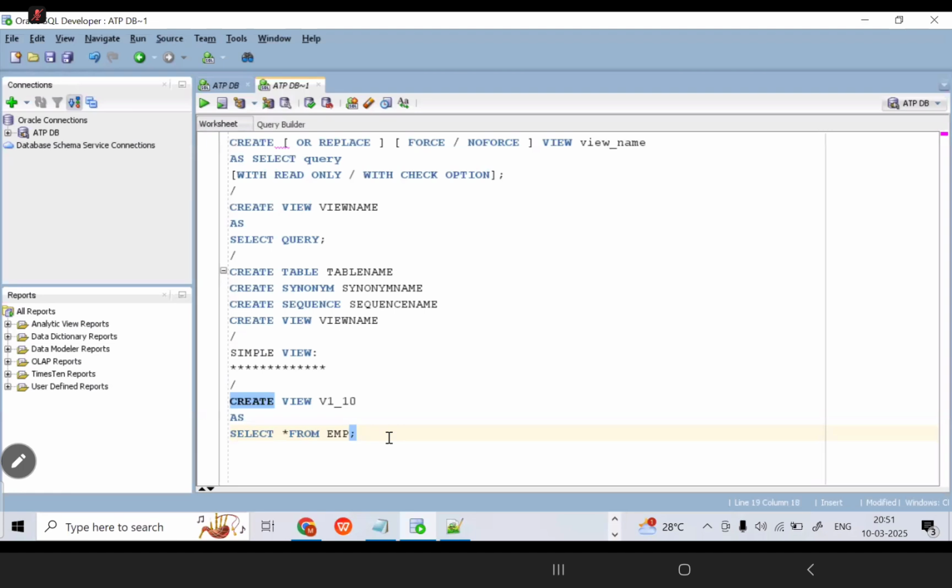Now, after creating the view the first time, what is the major advantage of a view? The first time it gets the data from the table and stores it in the view only. From the next time onwards, it does not go to the table. You can just fetch the data from the view only. That is the major advantage here.